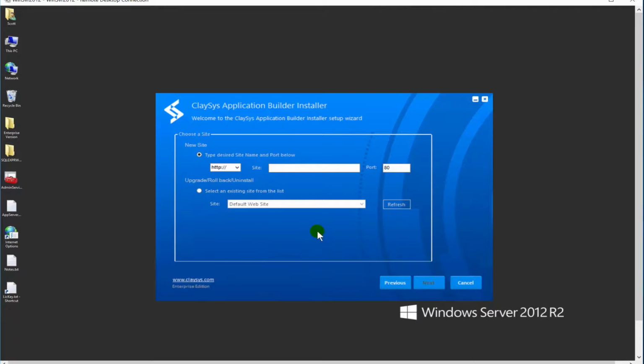Now here is where you're starting the configuration of the website for the ClaySys AppForms Enterprise Edition. You get to choose the protocol you'd like, HTTP or HTTPS. You can give your site a name here, which we'll do. And then you can also choose a unique port for this particular website. On this screen, on the initial install, this is really all you need to configure. So we'll go ahead and click Next.